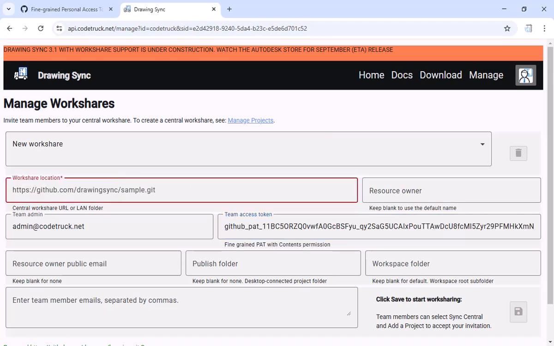But this time we'll paste in the token. Enter the URL for the repository. Now we'll keep other defaults which are documented in product help. Now it's important to mention that other team members will not see this token as plain text. Member tokens are encrypted as part of the invitation.